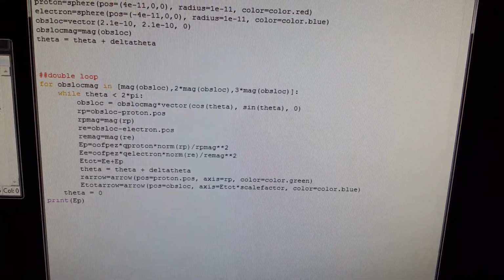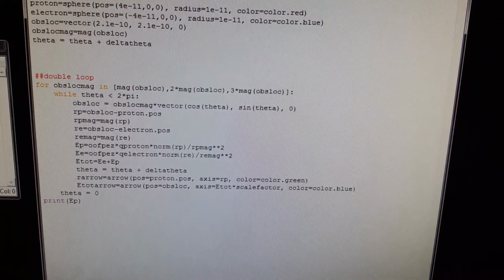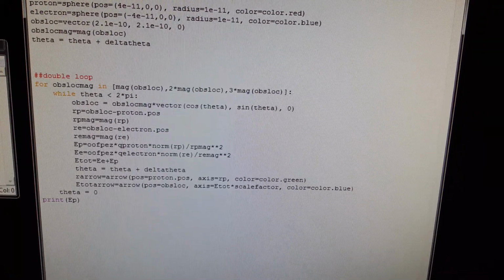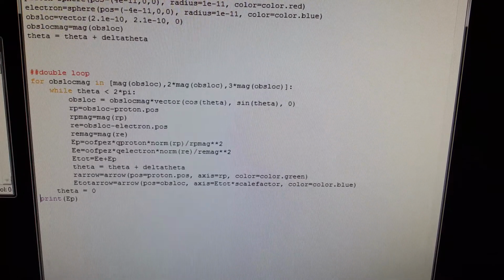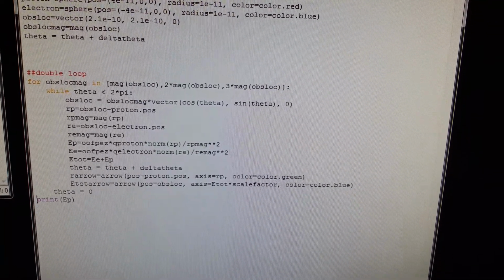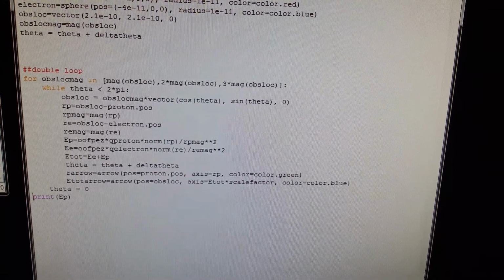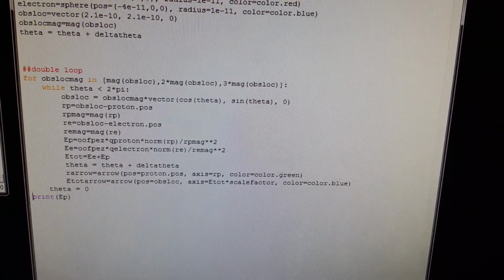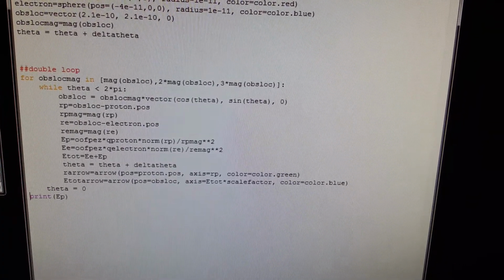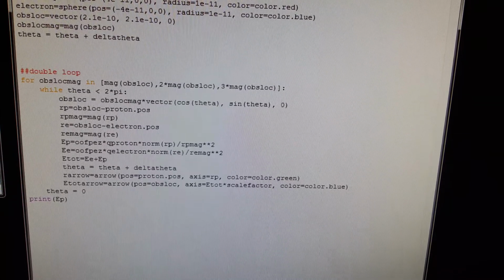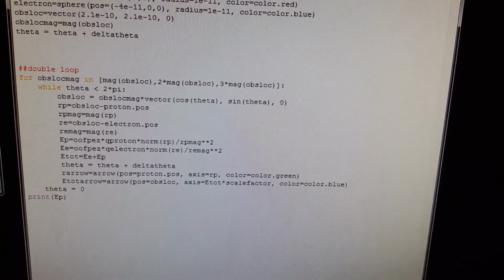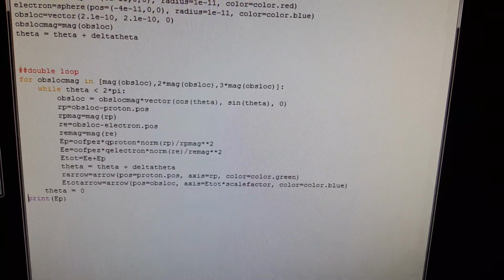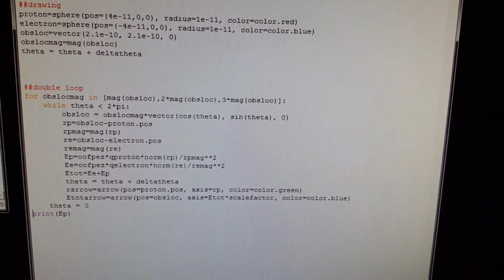In this case, we're focusing on the electric field of the proton, which is going to be illustrated or shown in our visual aid by R arrow and E total. E total will be a very small arrow shown in blue, as you will see, and R arrow is the vector of the E field for the proton, which is what we are trying to solve for with this program.